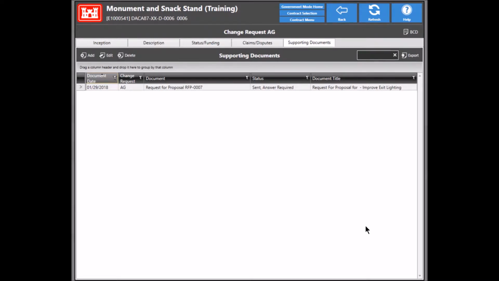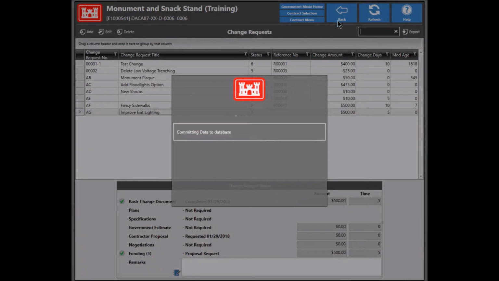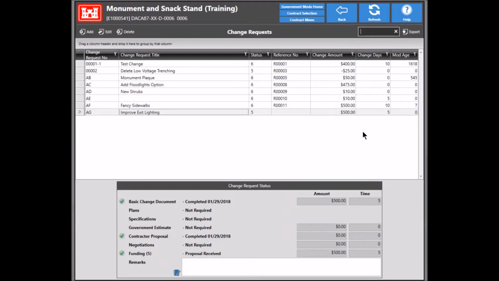So after you've completed all of the necessary supporting documents, go ahead and go back to the Status and Funding tab, and we'll just verify one last time that all of the required dates are in here. Anything that you say is required, all of these dates must be filled in. And then, of course, we want to verify the mod amount and time down here to make sure that's accurate. And then the very last step to make this change available to be incorporated into a mod would be to change this from proposed to approved. Then we'll go ahead and click back. And that commits all the entries to make sure that this change can be included in the modification.